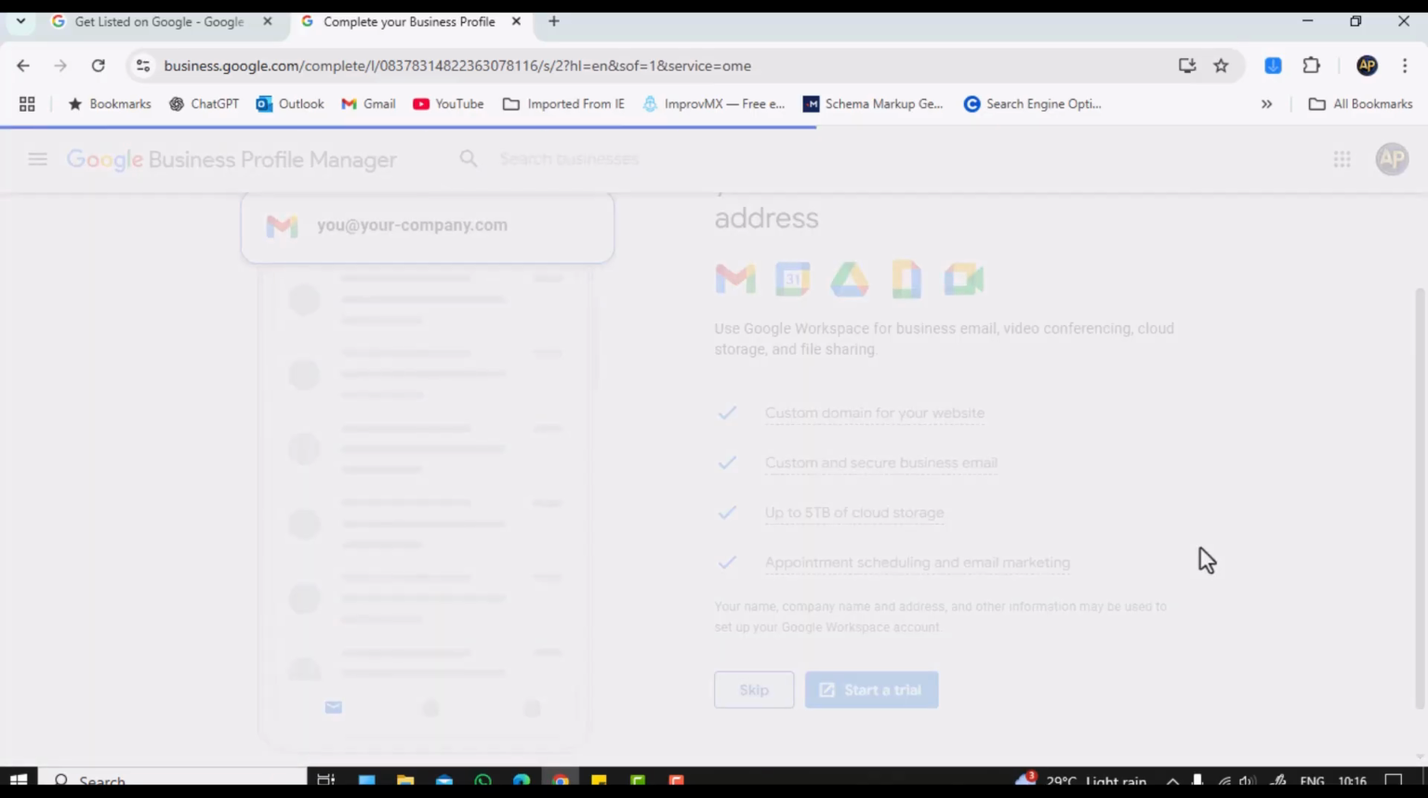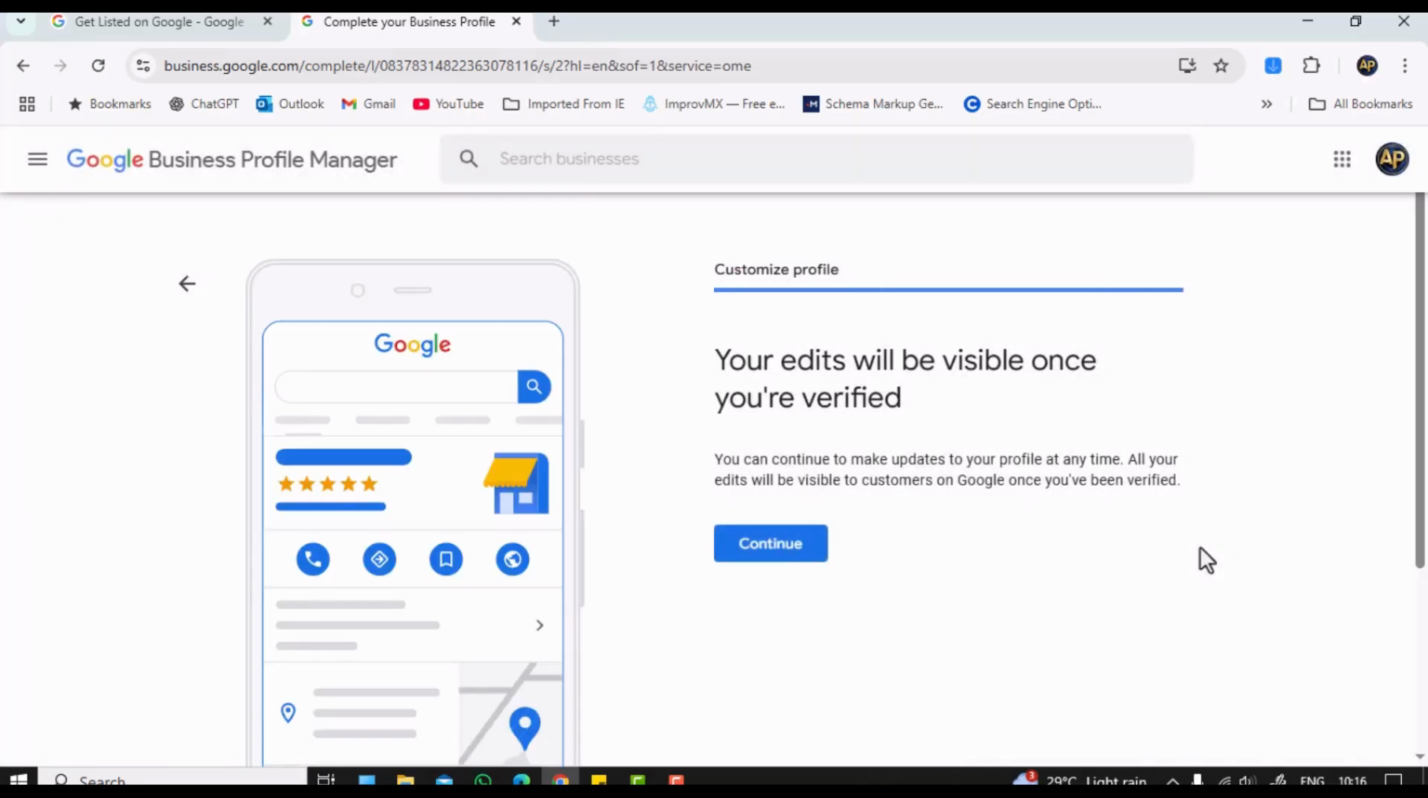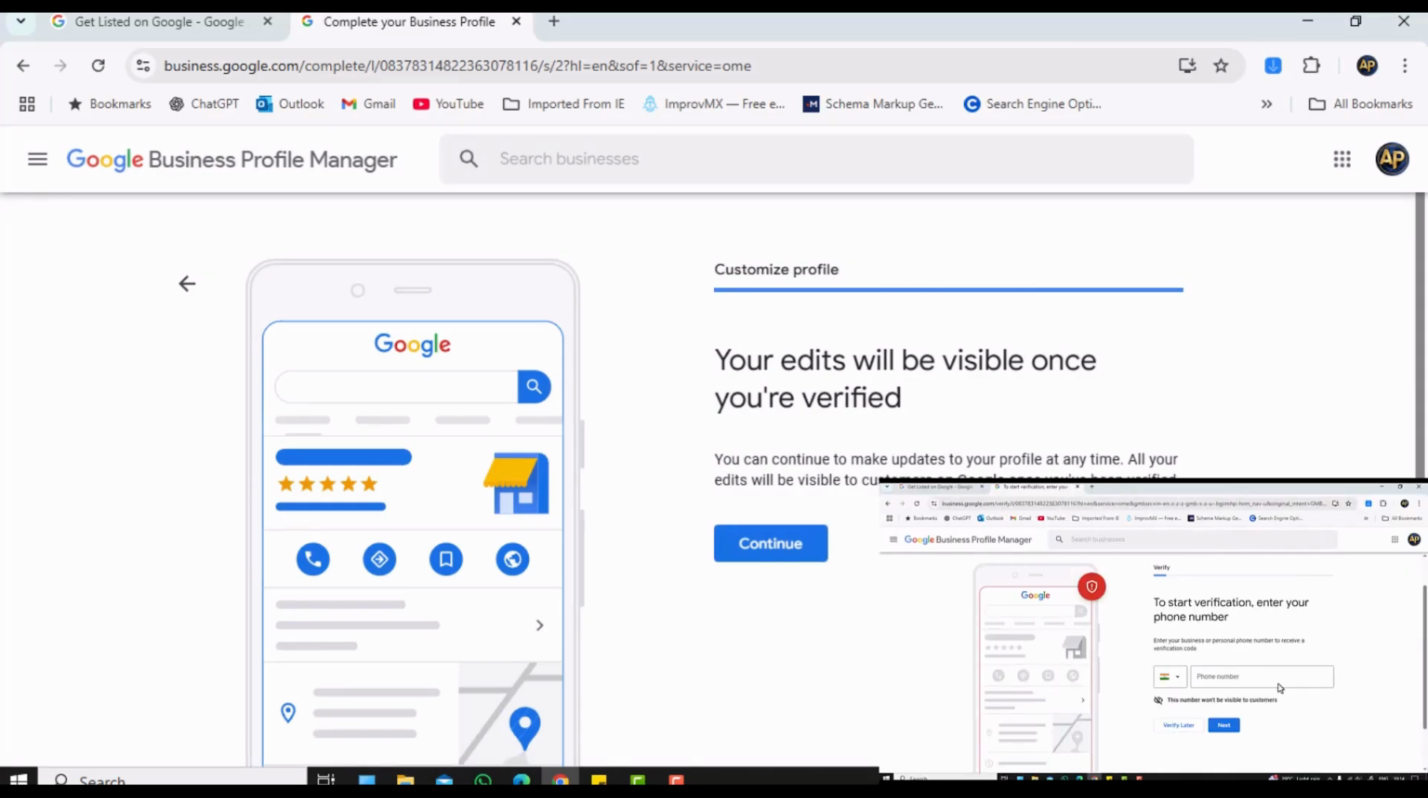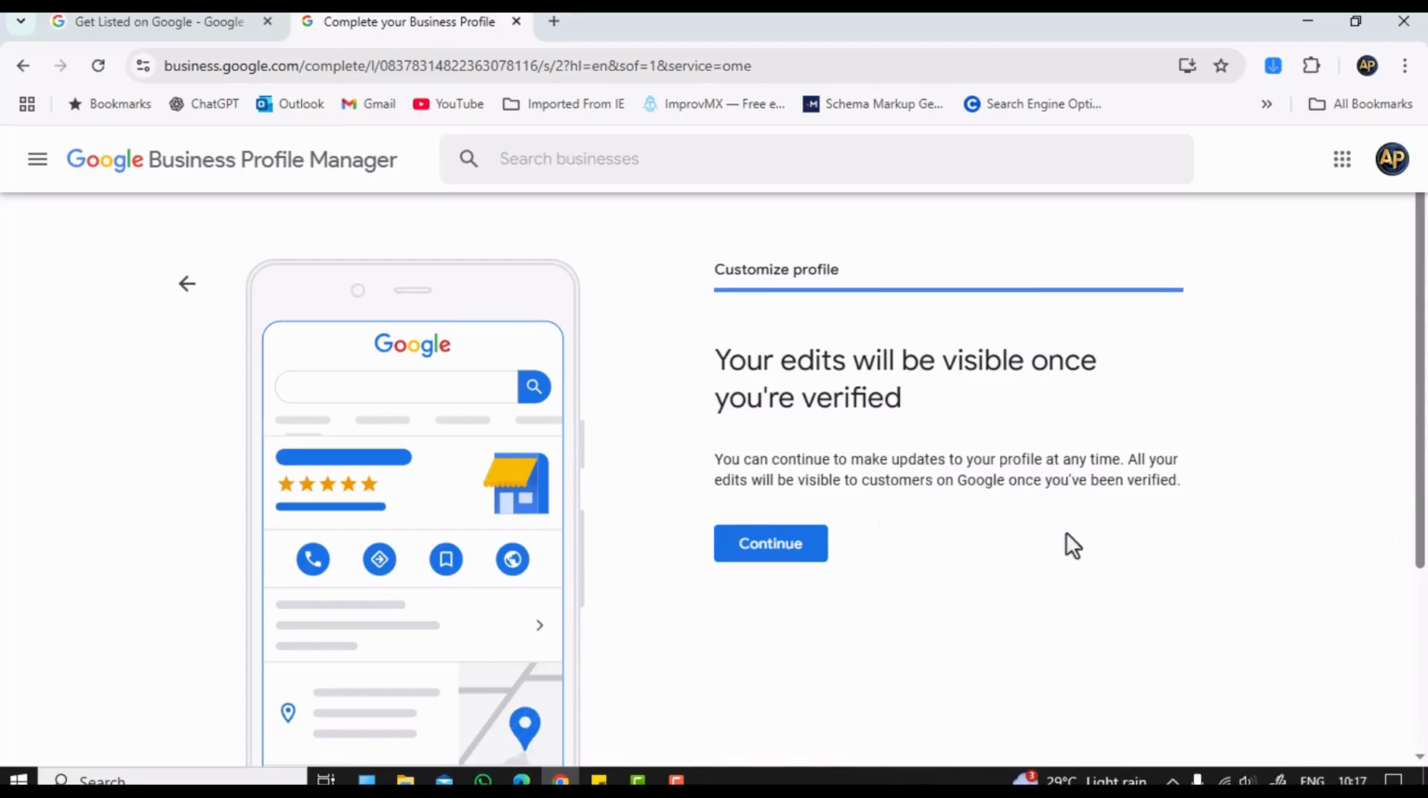Now that everything is done, you'll have to wait for Google to verify your business based on the information you provided. This process can take up to 5 days, but in most cases, it's completed within 1 to 2 days. Click Continue, and you'll be taken to your Google Business Dashboard.